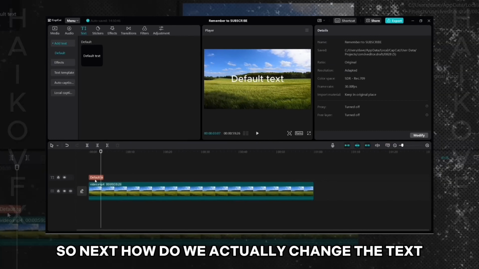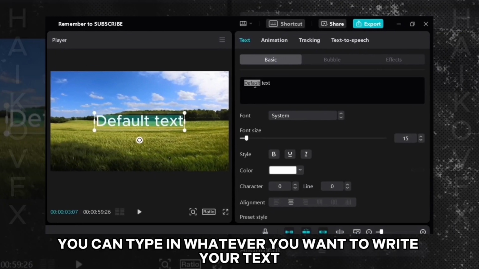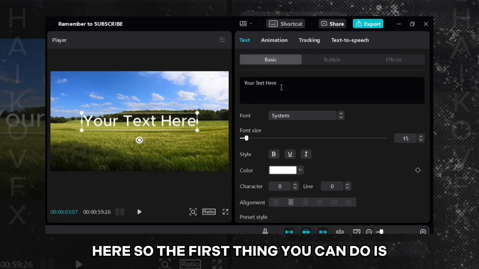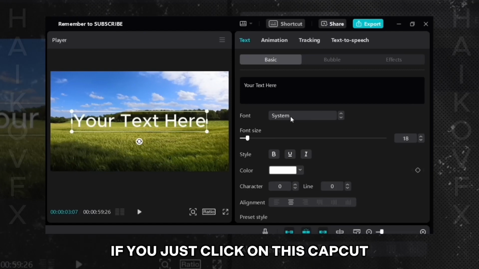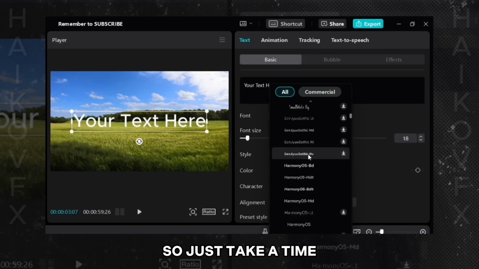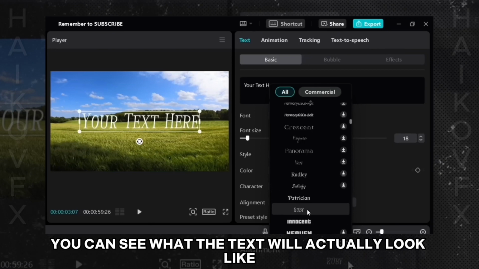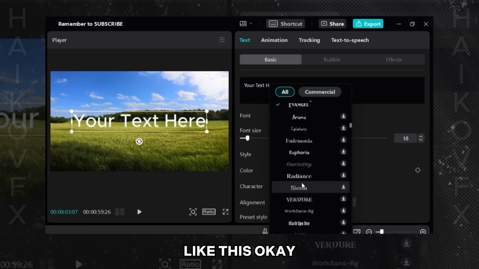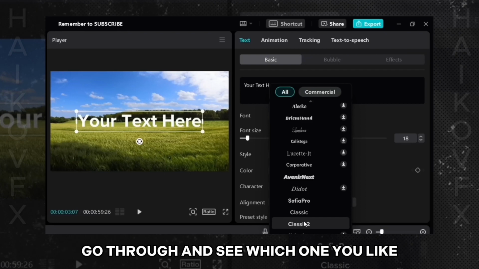So next, how do we actually change the text? I'll just click on your text, and you can see that on the right side, you can type in whatever you want to write, your text here. So the first thing you can do is you can change the font. If you look at font, you see system. If you just click on this, Capcut have a lot of different fonts for you to choose from. So just take a time, scroll through, and then if you click on them, you can see what the text will actually look like. Like this, I click it to change, like this. Okay, so there are a lot of fonts, there are hundreds of them. So just take your time, go through and see which one you like.